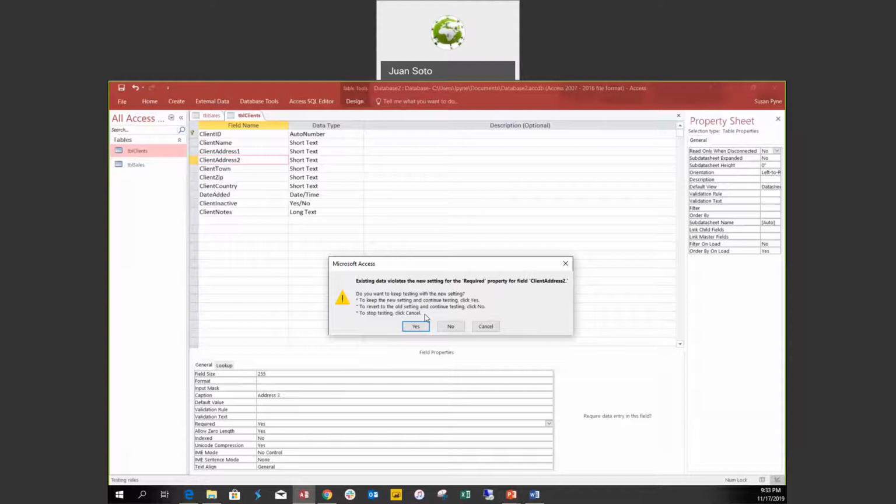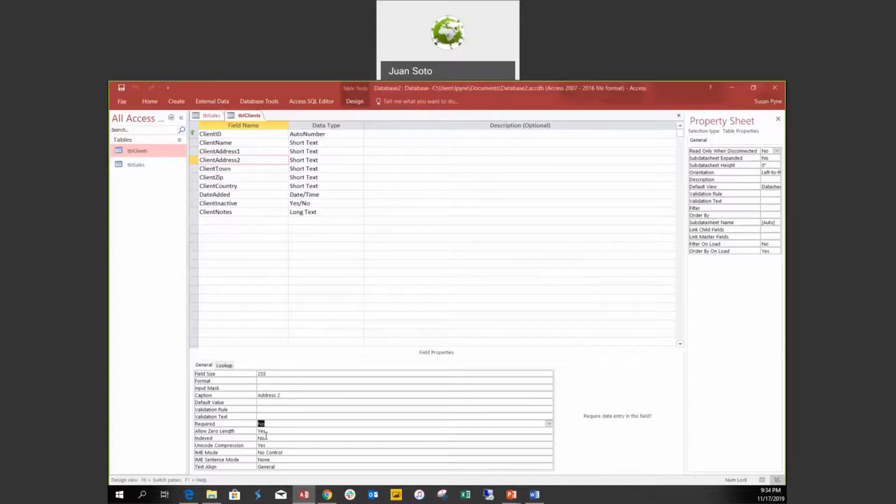So what you'd have to do is update those records first, make sure they've got data in before you can actually add this required field. That's where you've got data already in your table. If it's a new table and you've no data in, it's not a problem. So I'm going to say no to stop testing, and you'll see it's changed that back to no. So that's the required field.